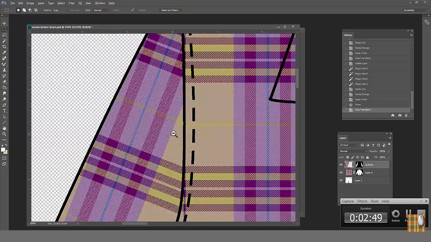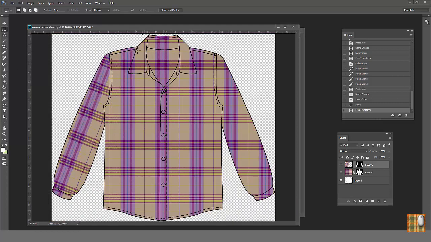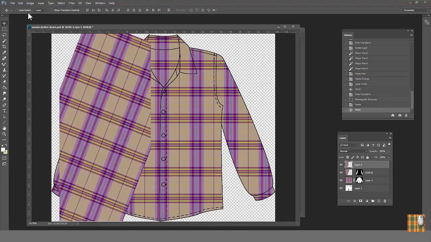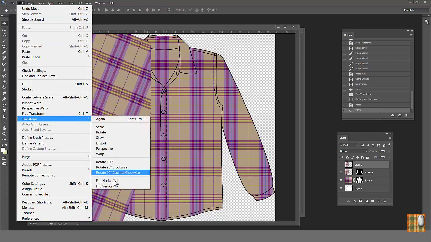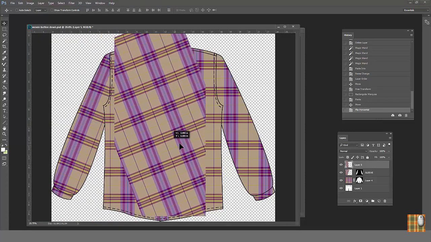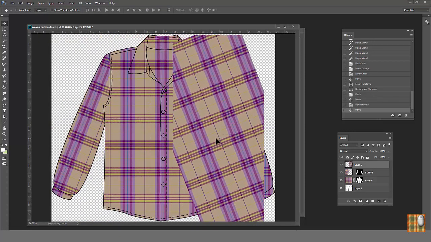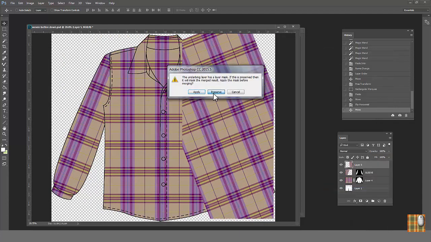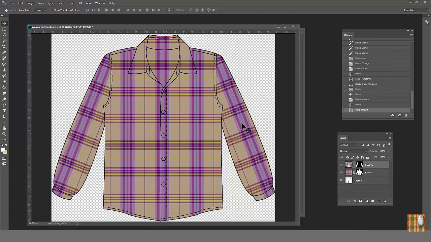Let's fix the second one. Select area around correct sleeve, copy, paste on the next layer, go to edit, transform, flip horizontal. Move it a bit around to find a good placement spot. Then go to merge down, choose preserve. We have both sleeves in the one layer.